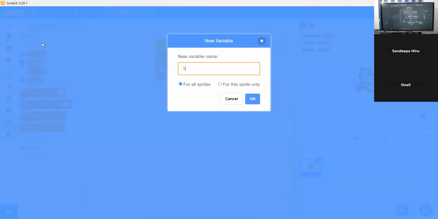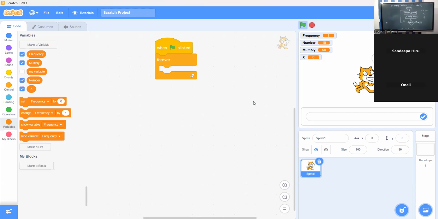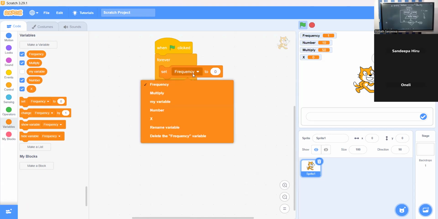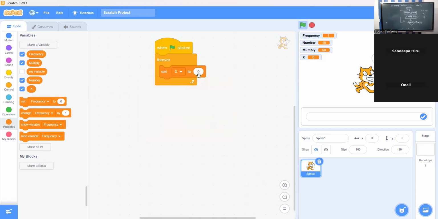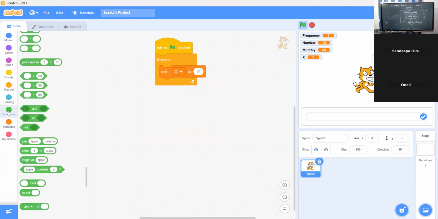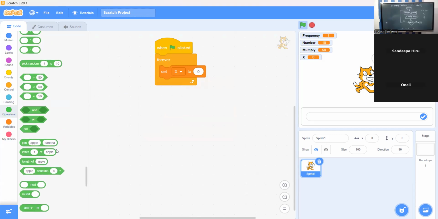Let's say I'll create it as x, right? Then set x variable. What should I set here? I want to generate numbers from 1 to 100, right? So we have to generate a number randomly, right? So we can use, from the operators, pick random 1 to 100 here, right? Pick random number, and I'm going to display that number.